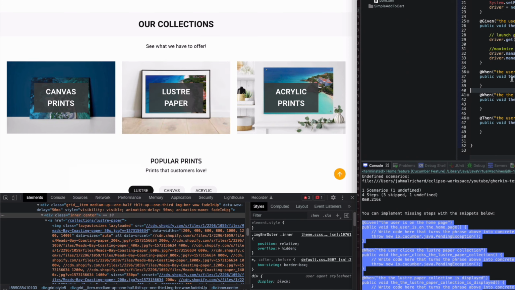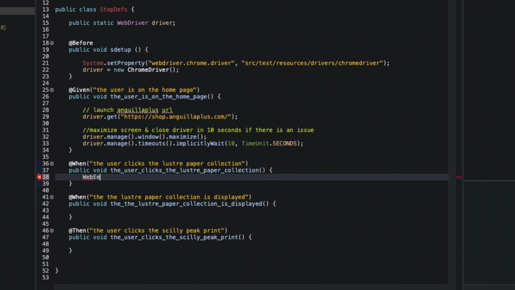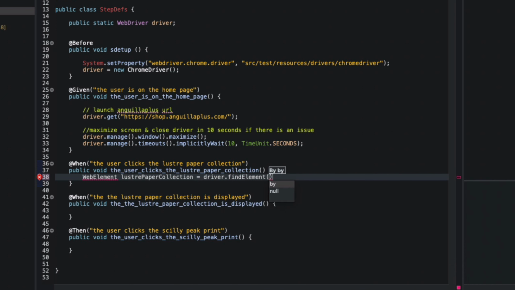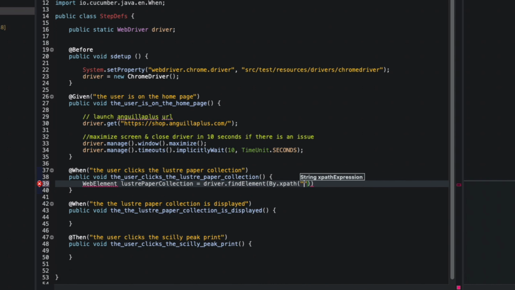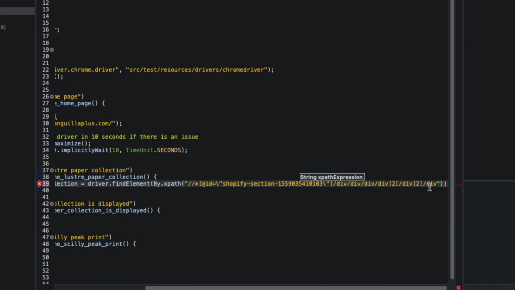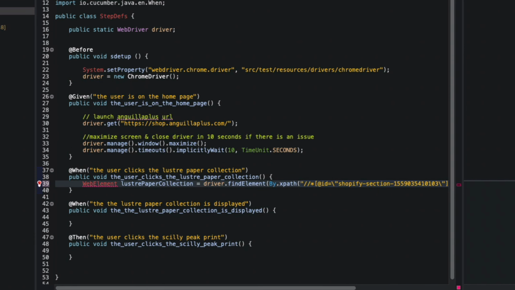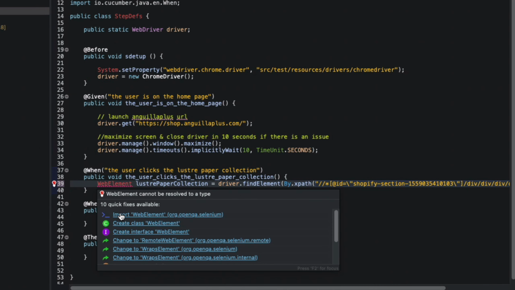And what I'm going to do is go back into my Eclipse and create a new web element. So I'm going to say WebElement lusterPaperCollection, and this is equal to driver.findElement(By, and we're going to use the XPath in this case. I'm going to paste that XPath location that we just copied, and now that looks good. I'm just going to import that WebElement to get rid of that error. Now everything looks great, so now we have our web element.